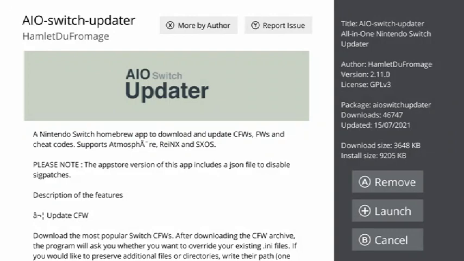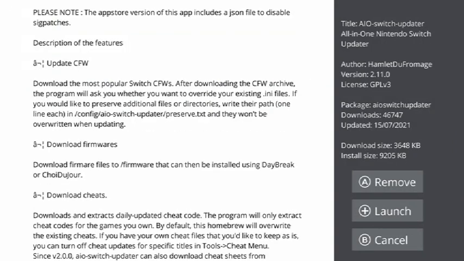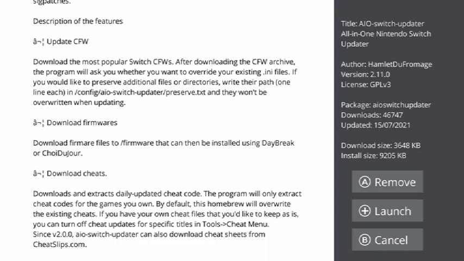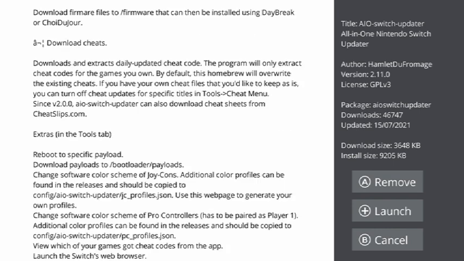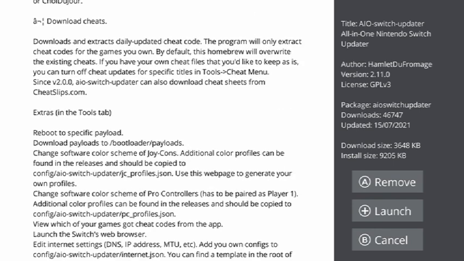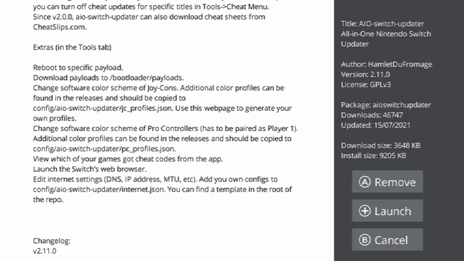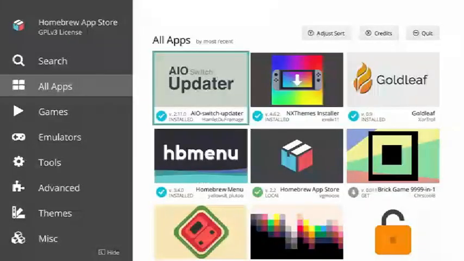As you can see as we scroll down, it allows you to update your custom firmware Atmosphere, and it allows you to download your firmware, though it's not going to install your firmware. It also allows you to download a cheat archive if you want to. It doesn't say it here, but you can also update your bootloader, or Hekate. There are a load of other options or tools, called extras or tools. These are more advanced settings that, if you don't know what you're doing, stay away from them. You're not going to need to get into those too much, but they're there for you if you do want them.